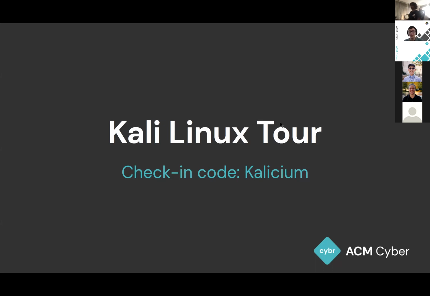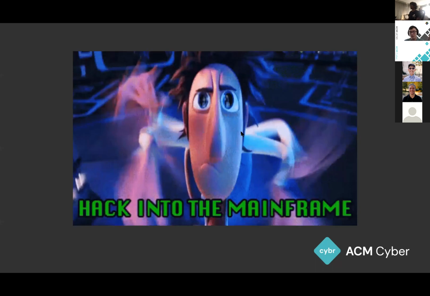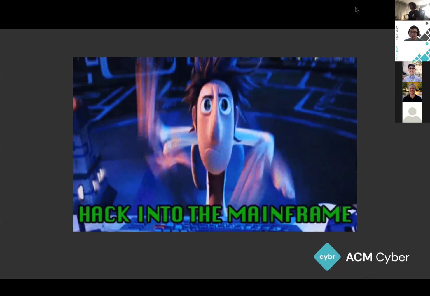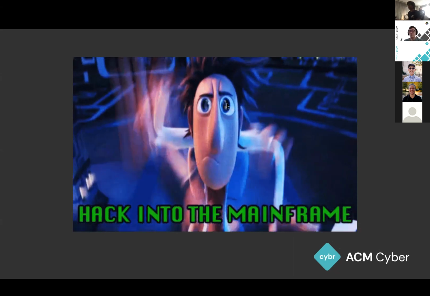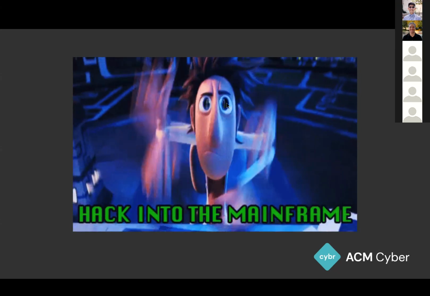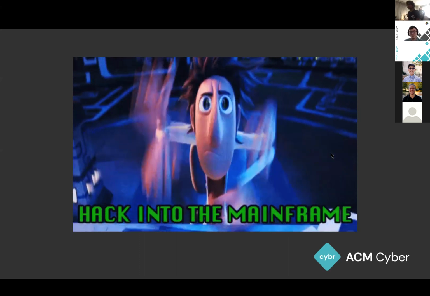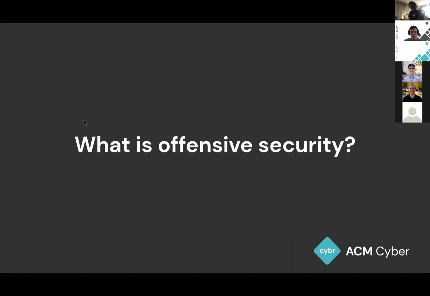So let's talk about Kali Linux though. Now, when you think of Kali Linux, I'm sure you hear of something like this, which is to hack into the mainframe. By the way, I did find out there are real mainframes. So it's not like this is a fake thing. Mainframes are real, but Kali Linux is one of the best tools to actually do this with. And the reason is because Kali Linux is very powerful in the offensive security world. But you might be asking, what is offensive security?